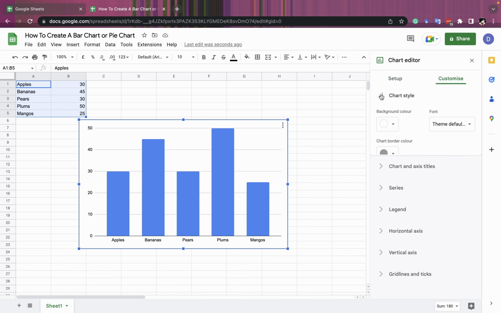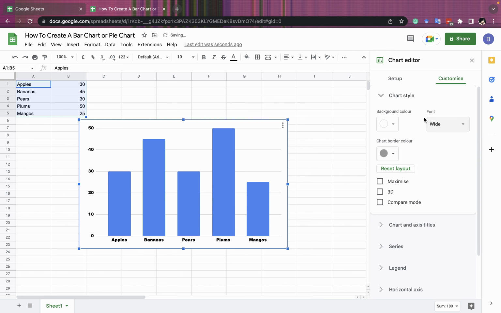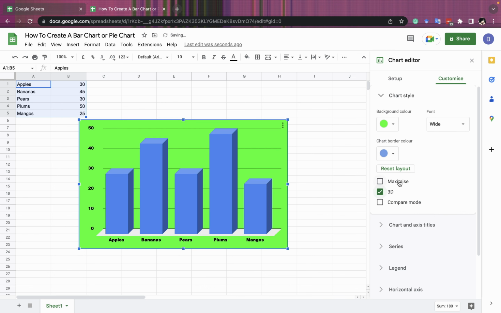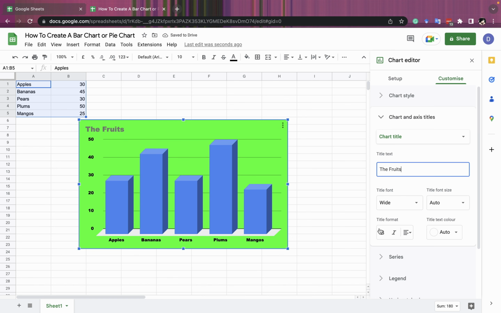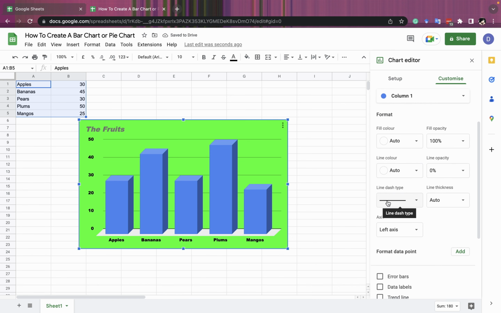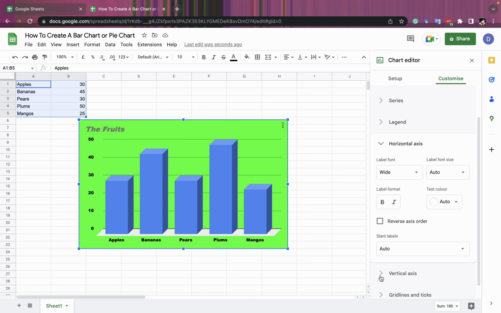We can also click into customization. We can also choose some options like changing fonts, colors. As you can see here, I know this looks awful, but we can also make it 3D, we can maximize it, and all sorts of different things like that. We can even add a title, I think. Let's just put a title in, the fruits. As you can see there, we've added a title now. We can also make that bold, italic, and there's quite a few different options that we can choose from on here that you can play with to highly customize your chart.